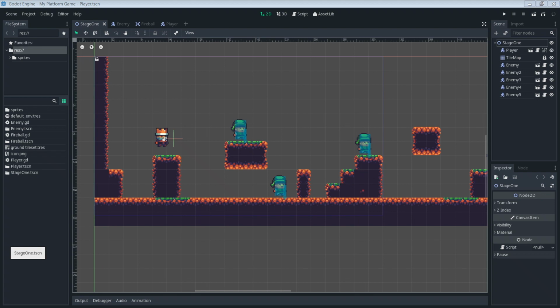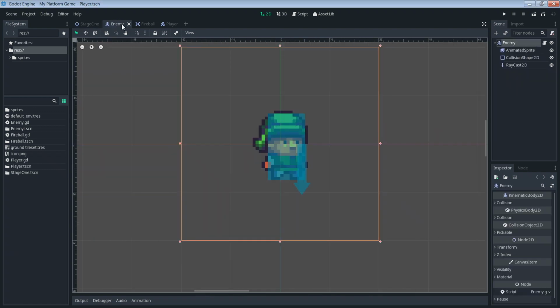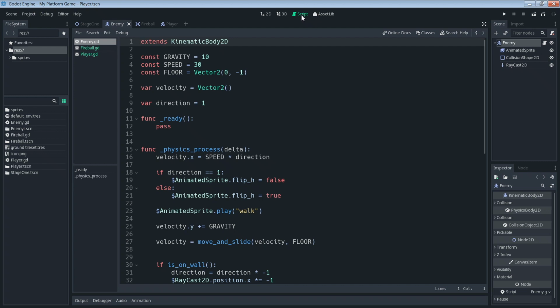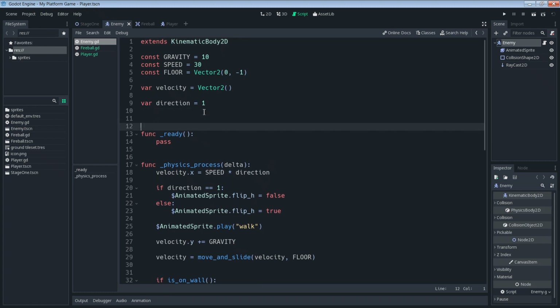First off, we're going to go into our elf script and code what'll happen when he gets hit with the fireball. For now, when he's hit with the fireball, he'll just be completely destroyed. So for that, we'll go into our enemy script here. Now in this variable declaration area up here, where we have all our constants and our other variables, we're going to make a new variable.